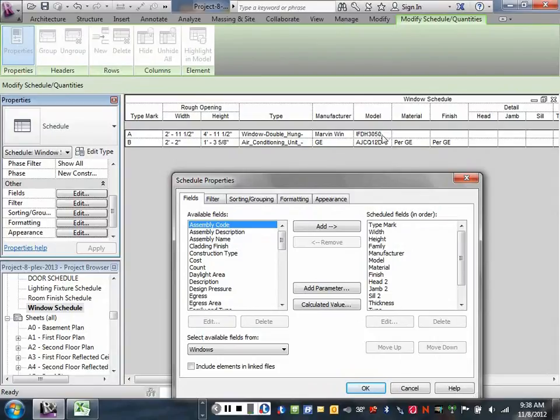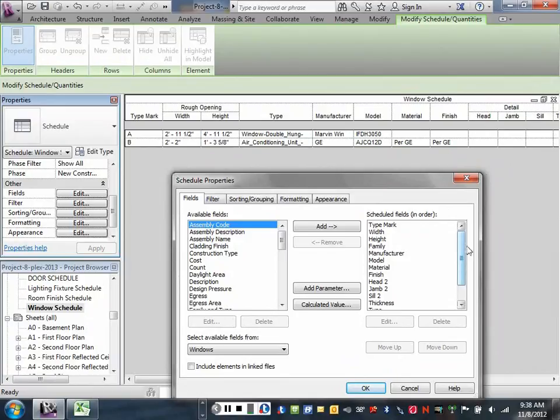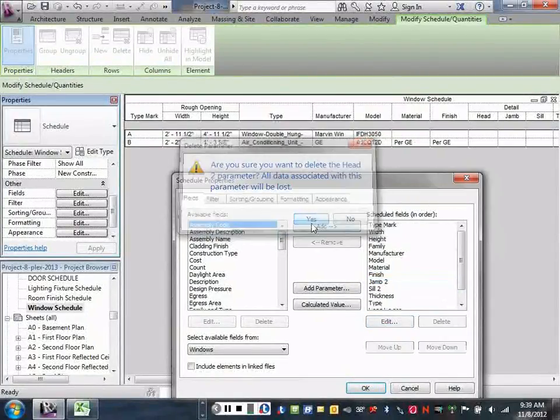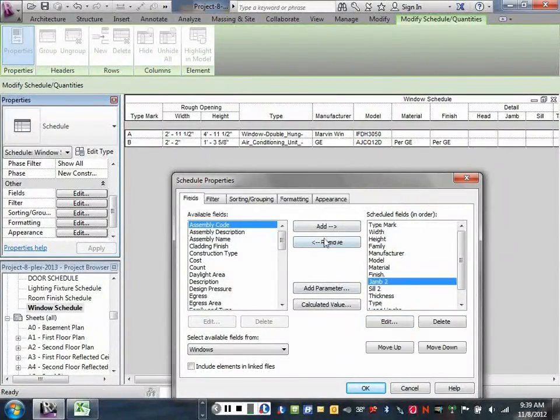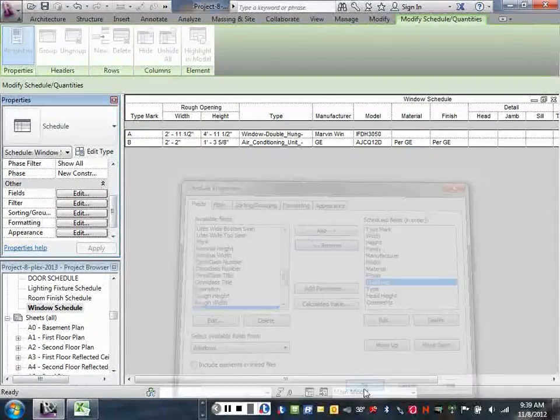in there. The material it didn't put in. The finish it didn't put in. But I don't want these details, so I'm going to go to the head detail and delete that. The jamb detail, I'm going to delete that, or I could just remove it, I guess. And the sill detail, I can remove that. And let's go OK.